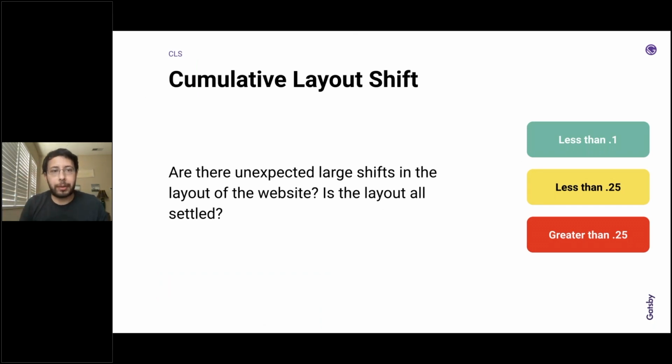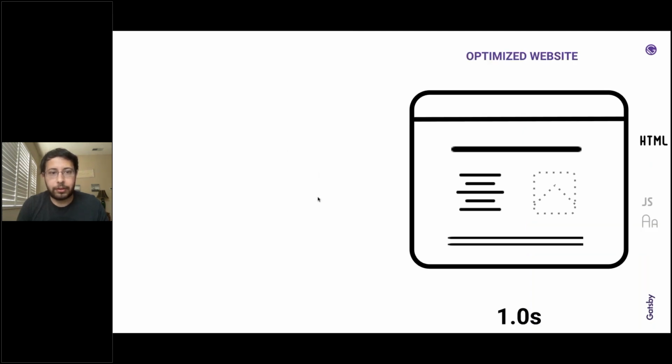So for the optimized website, next slide. For the optimized website, we have this because we've loaded a page shell. In this instance, we don't see a large shift because the page has been server-side rendered with the CSS inline, and so it holds the place of the images and the text as things are coming in.